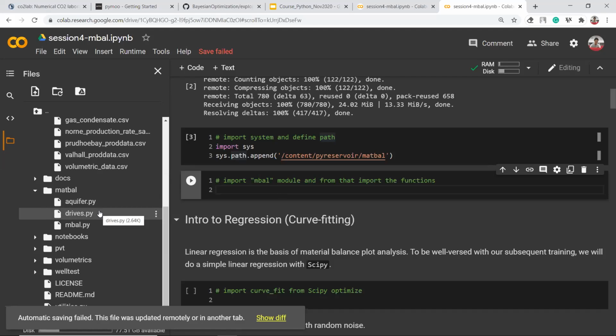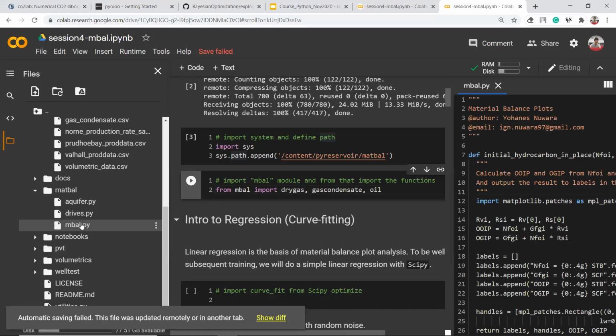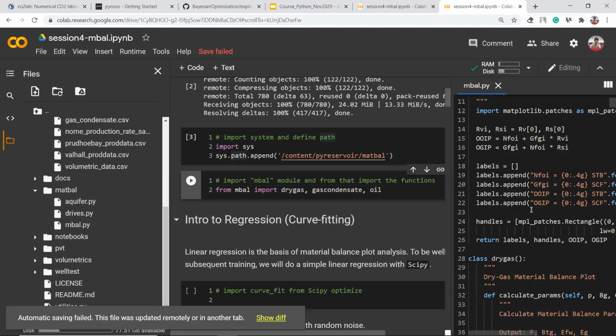these functions. The way we import is we use from mbel import dry gas, condensate, and the last one is oil. Why am I typing like this? If you click the mbel file here, you will see the source code, and inside the source code there are three functions, and each function corresponds to each type of reservoir that we want to analyze.